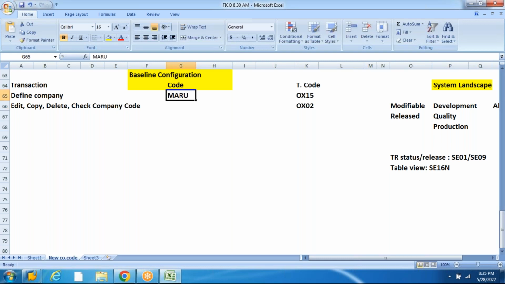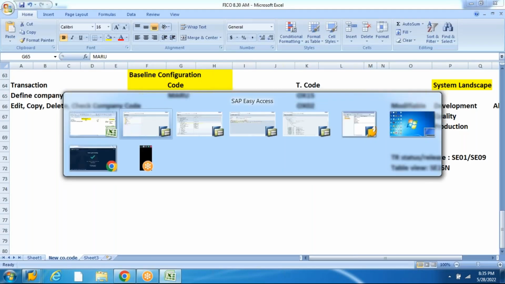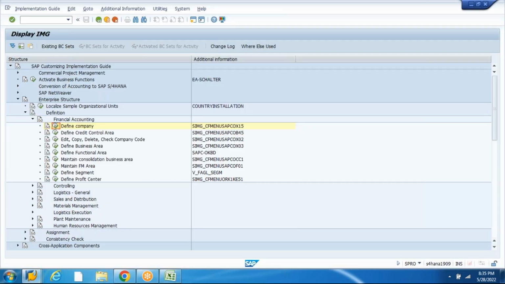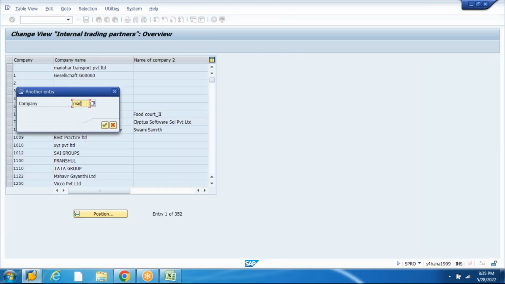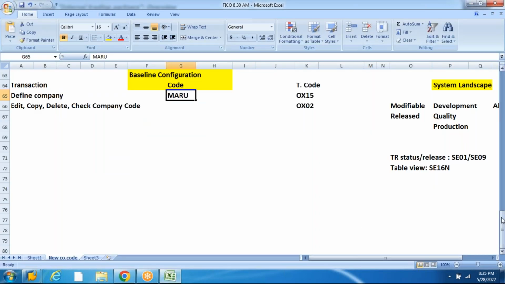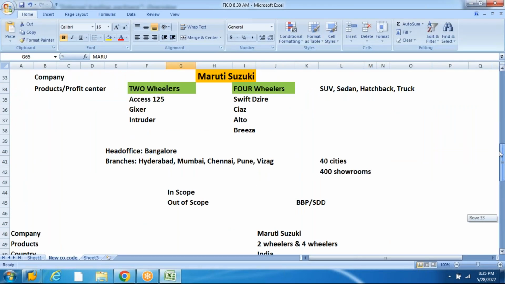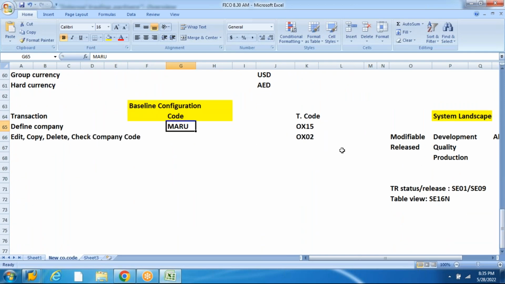I created it as MARU. What we wanted to create is MASU, for Maruti Suzuki. Okay, I'll delete this and create it with MASU.